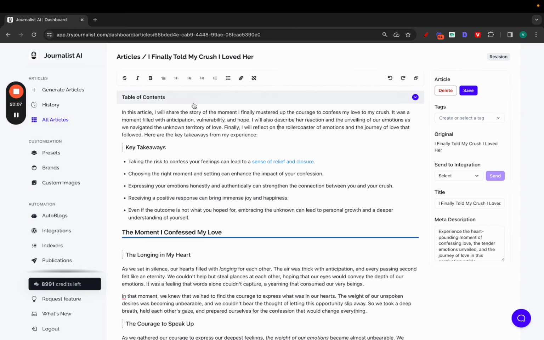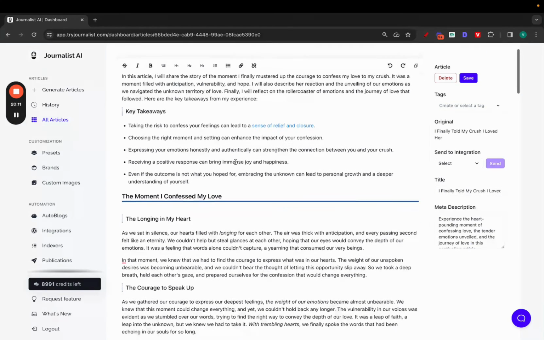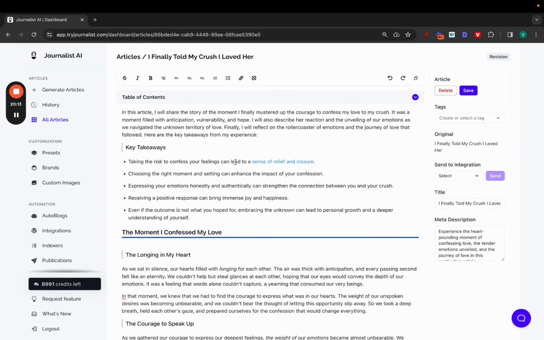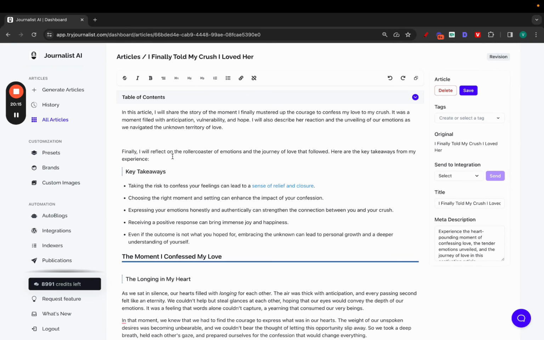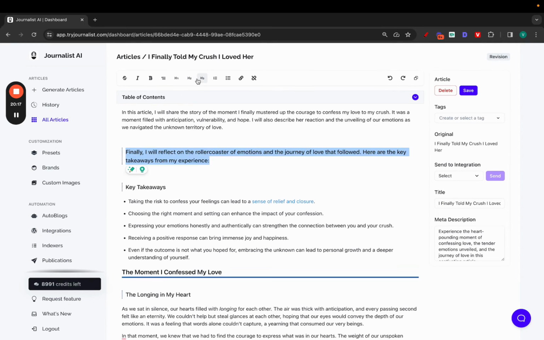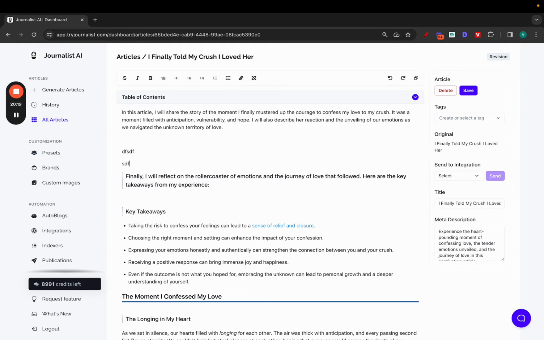So again, this is a standard HTML editor which you can use to change anything you want inside of the articles: images, videos, links, H1s, H2s. So if I go here, I can just make this an H3 if I'd like. I can add bullets here if I'd like.